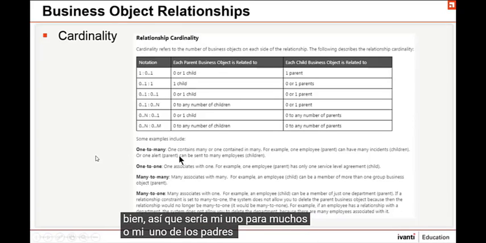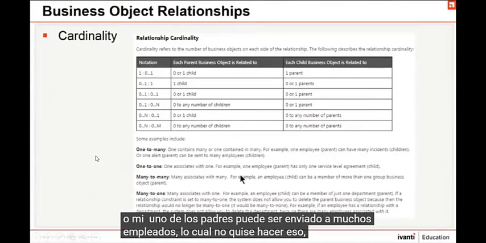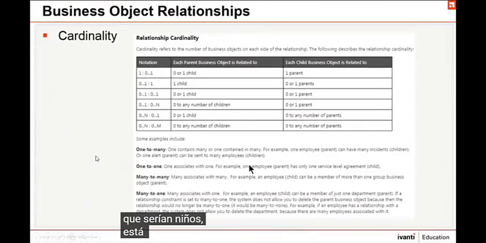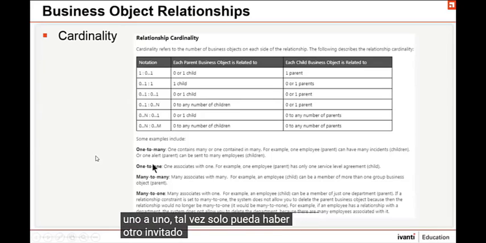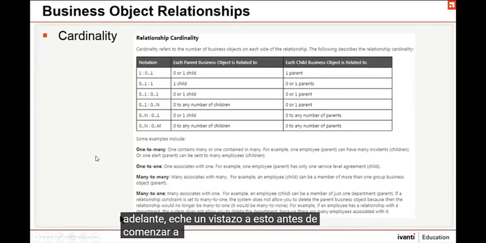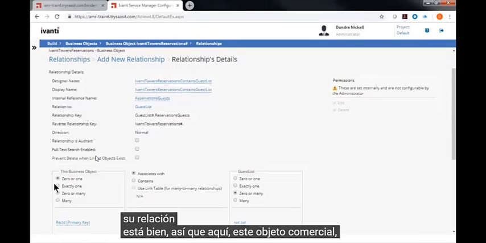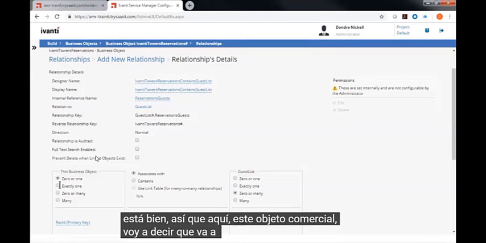Or my one parent can be sent to many employees, which would be children. Okay, and so that's my one-to-many, and it could be a one-to-one. Maybe there can only be one other guest in the hotel room, something like that. Many-to-many, and then many-to-one. So go ahead and take a look at this before you start building your relationship.